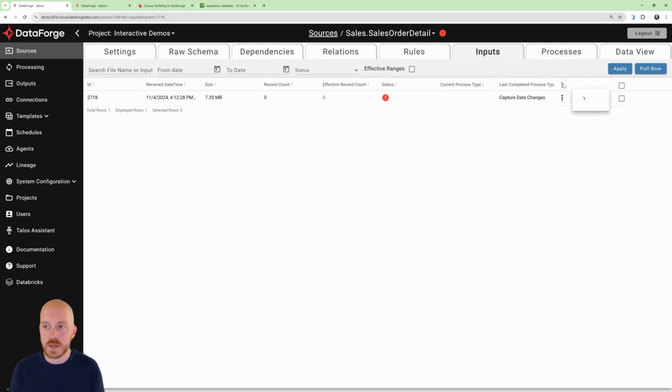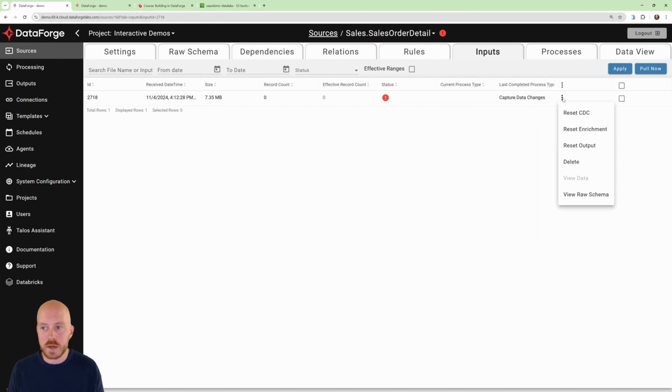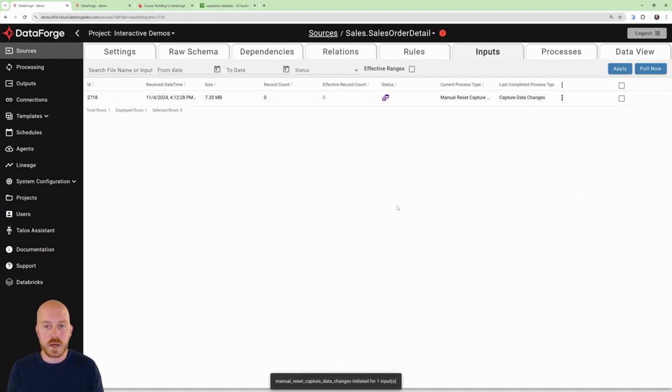And so another way that we could do this is if we open the top level record here, if you weren't totally sure on which process do I need to reset, you can always use this generic retry failed process option, and that will actually show you if you hover over it which process type is going to be retried. So if we just go in here, we're going to just reset CDC. And then, once this is completed and successful, then we don't have to worry about this anymore. But that's how you would fix a failed process or a failed input if you need to. And we can see that that manual reset capture data changes was successful, and now we're on to enrichment.